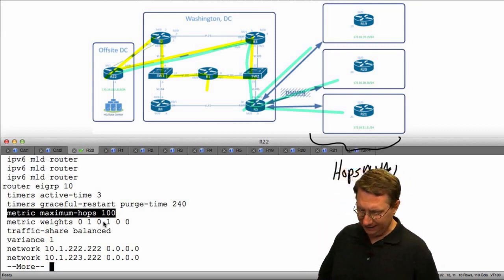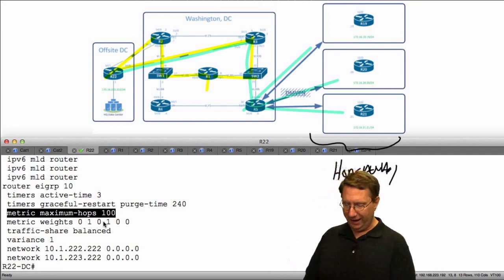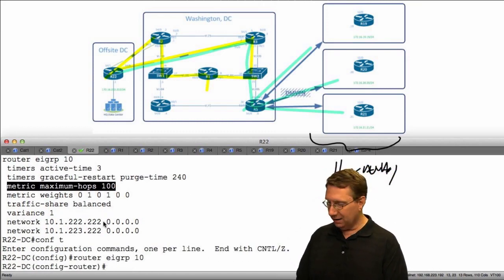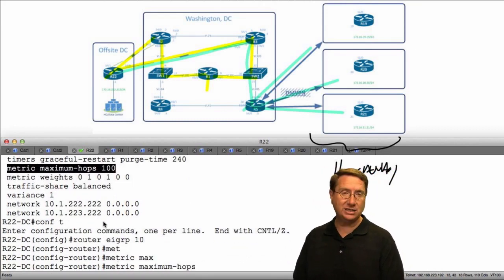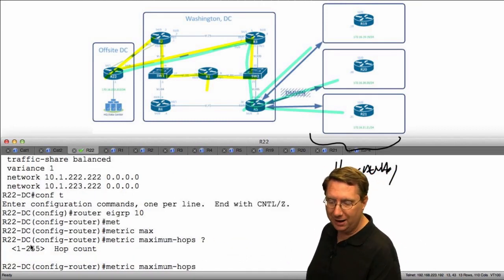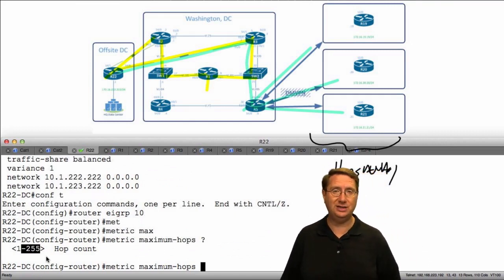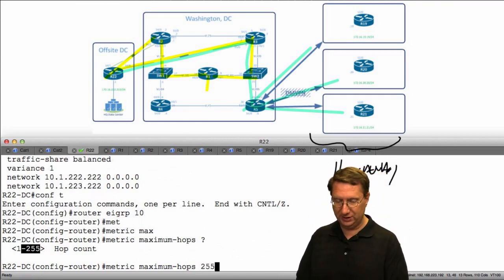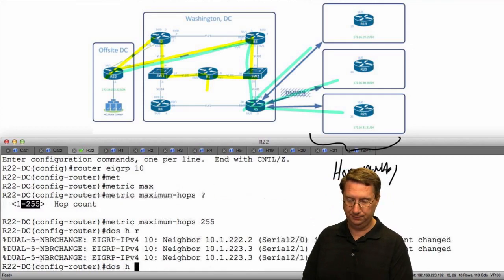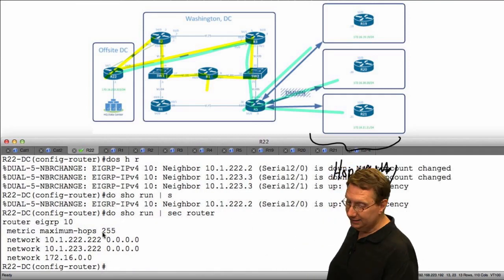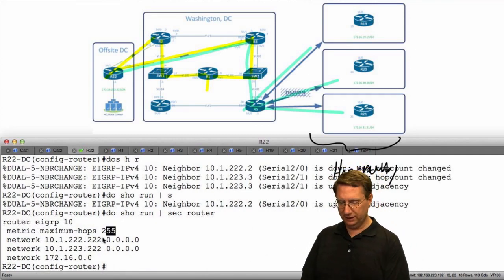Now, what is it by default? Because this is a point of debate with a lot of people. Config t, router EIGRP 10, and if I come up here and say metric maximum-hops and use my context sensitive help, it's telling me that 255 hops is the maximum. So if I come in here and say 255, do show run, pipe section router, what am I going to see? It takes 255.